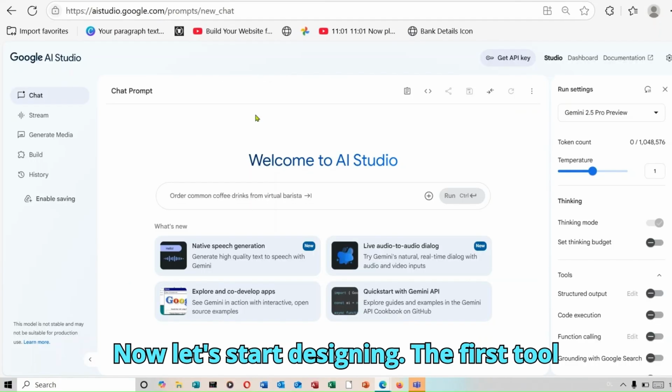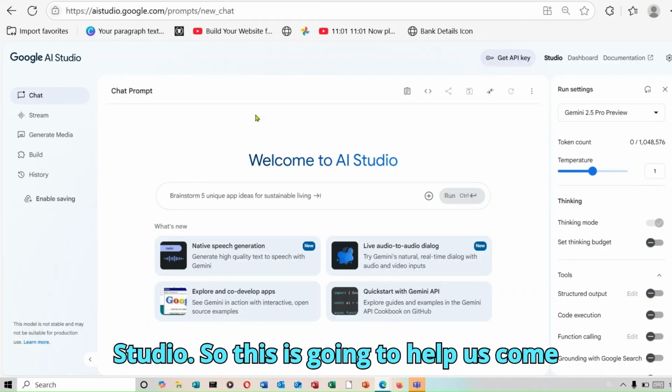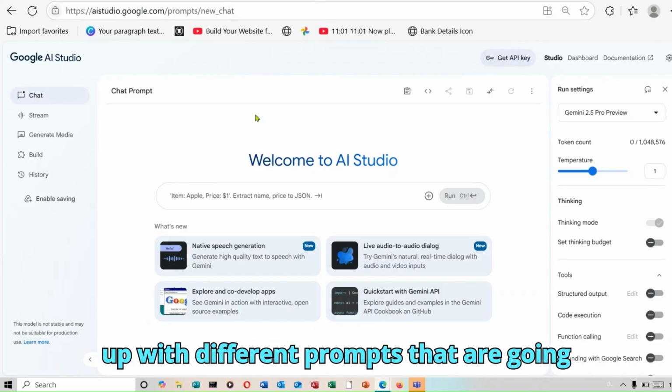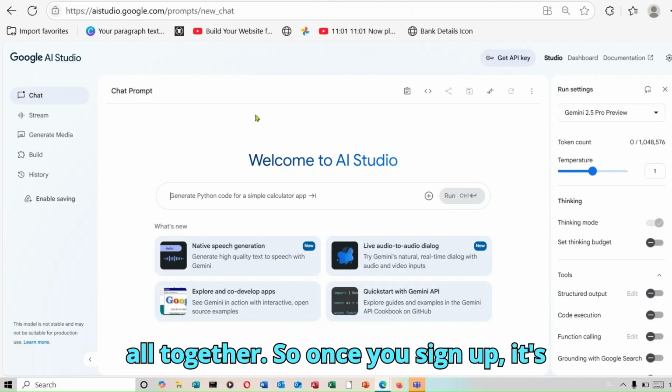Now let's start designing. The first tool we are going to be using is Google AI Studio. This is going to help us come up with different prompts that are going to help us bring our visuals and designs all together.